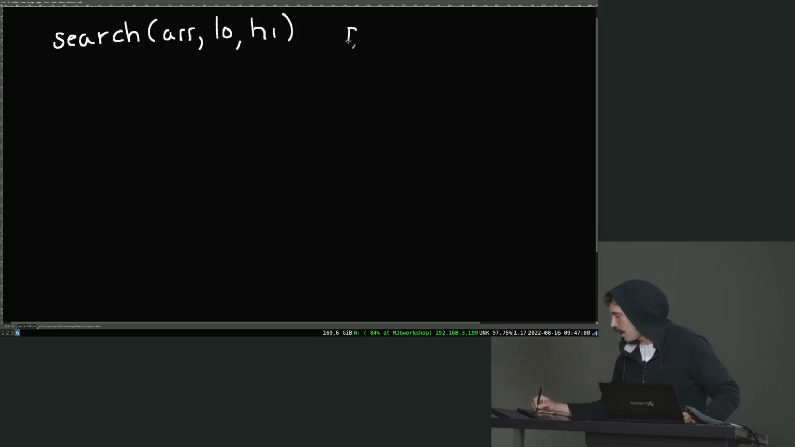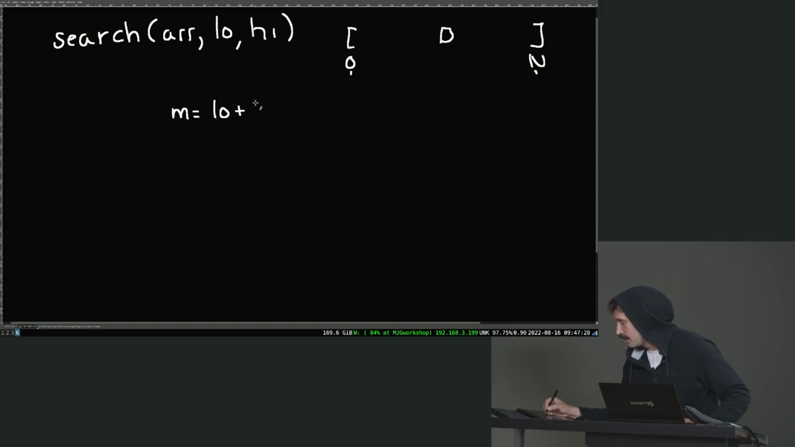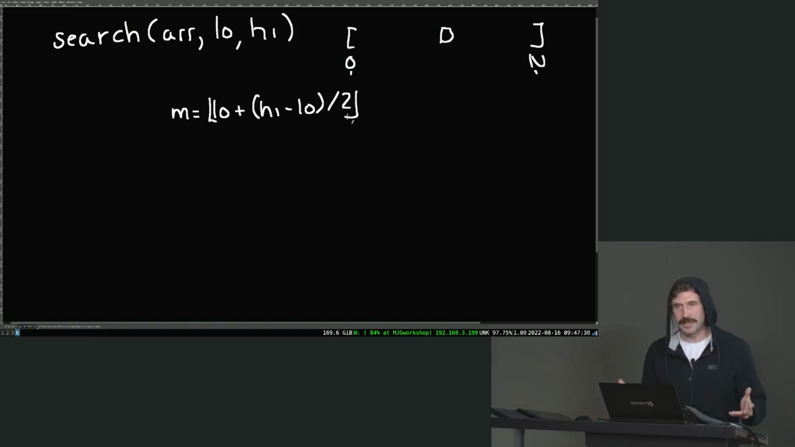But let's walk over this in a more practical sense. If we start here, we need to go from our low to our high and find the middle point. All right, that's pretty easy. Let's just write some pseudocode. The midpoint simply is going to be low plus high minus low divided by 2, and the floor of that operation. Right? That makes sense. We're getting the middle point.